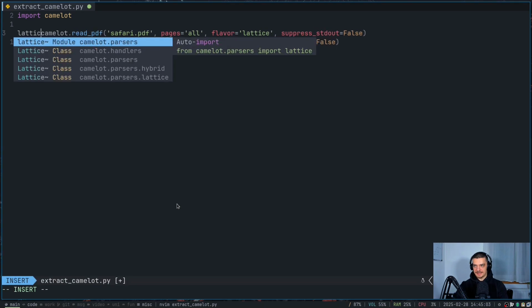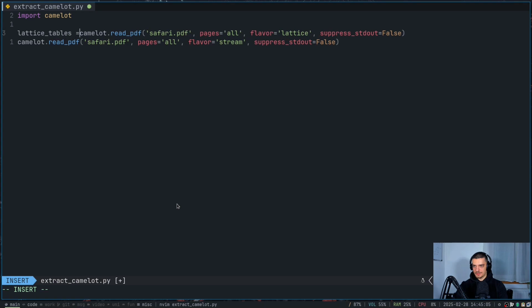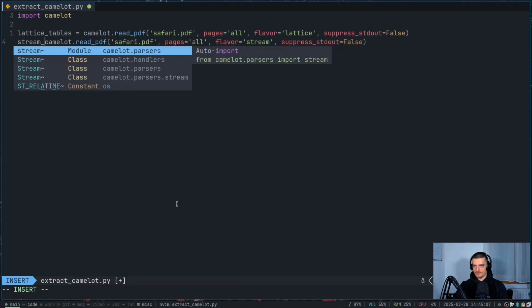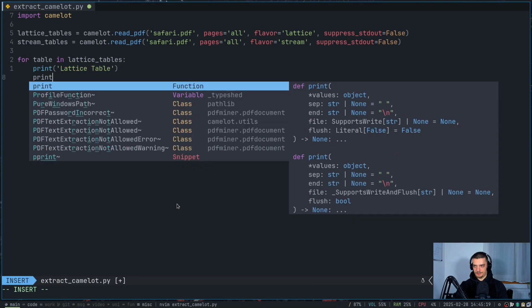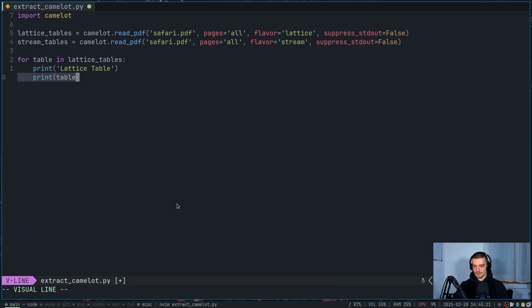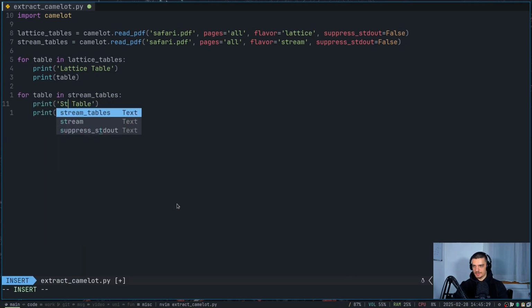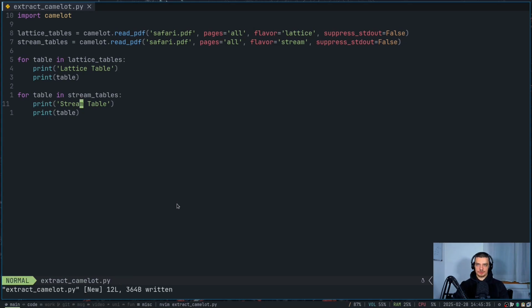And let's just store this in 2 different variables. So I'm going to say lattice_tables is equal to that, stream_tables is equal to that, and then we can just say for table in lattice_tables, we can say print lattice table and then print table. And we can do the same thing with stream_tables, stream table, and that's it. So that is all you need to try to extract tables with Camelot.